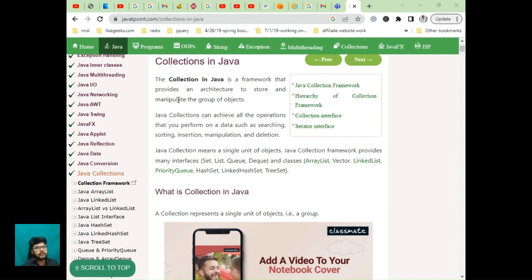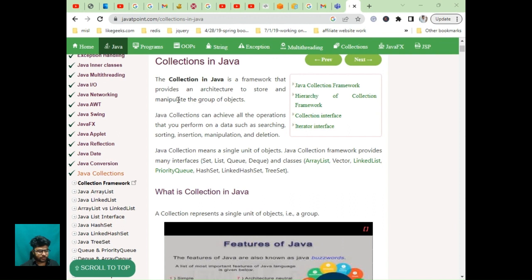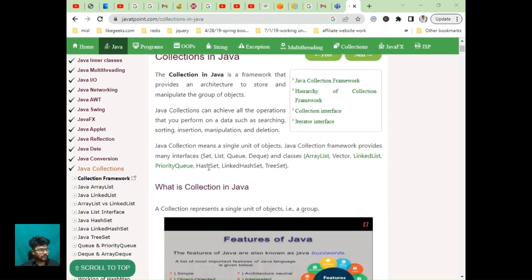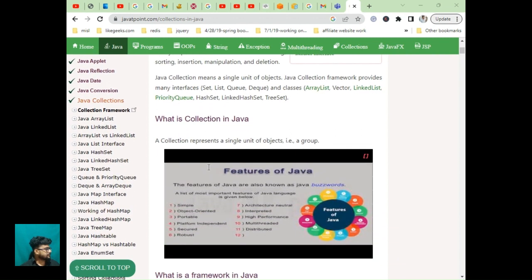Like in an array, we have a group of objects, right? Integers and other things we can store in an array, but they are not dynamic in nature. So to resolve that dynamic problem, we introduced the collection framework in Java.